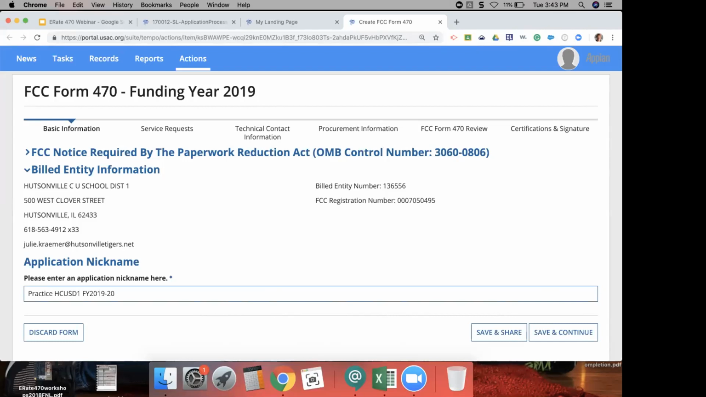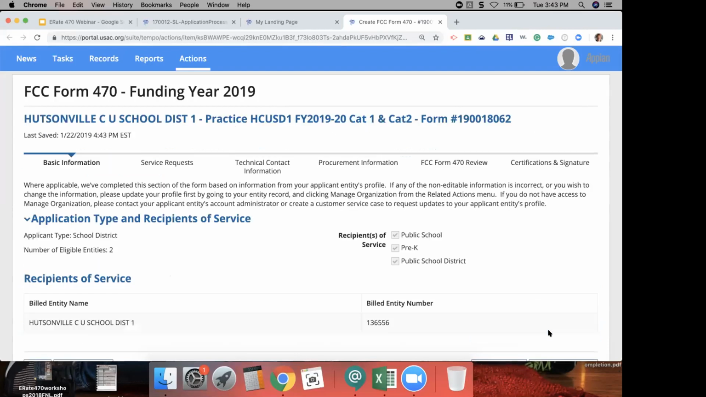In this example, I'm going to do a quick example of Cat 1 and Cat 2. You are welcome to file separate Cat 1 and Cat 2 forms, but that is not required. Category 1 and Category 2 can be filed on the same form. I'm going to click Save and Continue in the bottom right-hand corner.